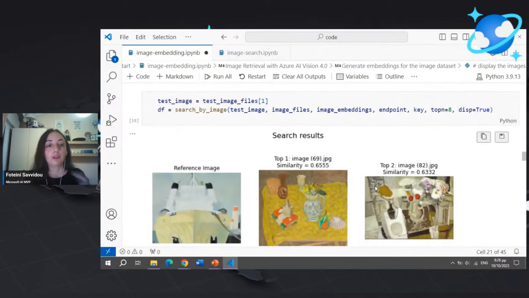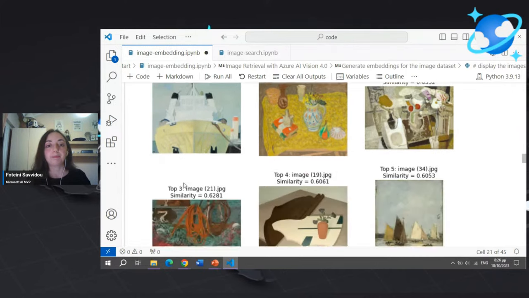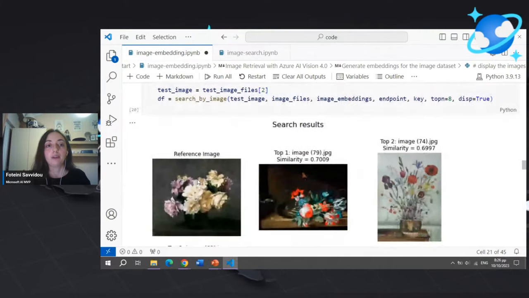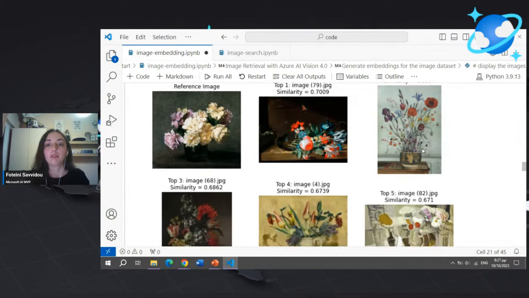In the next example, we will use this image as a reference, which is a boat. And now we see that the results retained by the function are not semantically similar as in the first case, but we can still see some similarities in the colors of the paintings and in the basic shapes that we see in these paintings. You can also search using another image, for example, a painting of flowers, and you can get pretty accurate results. We see paintings of flowers.